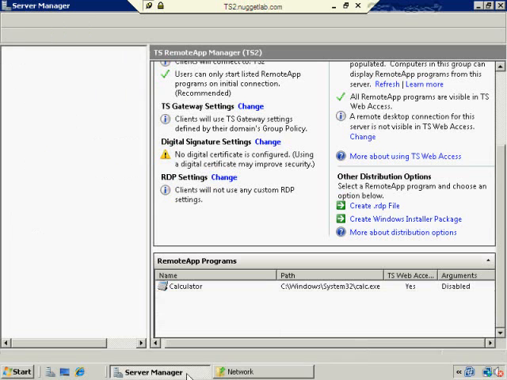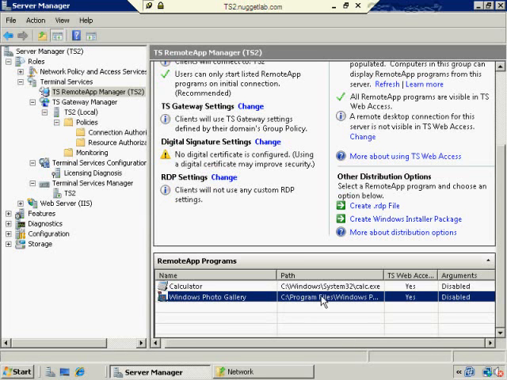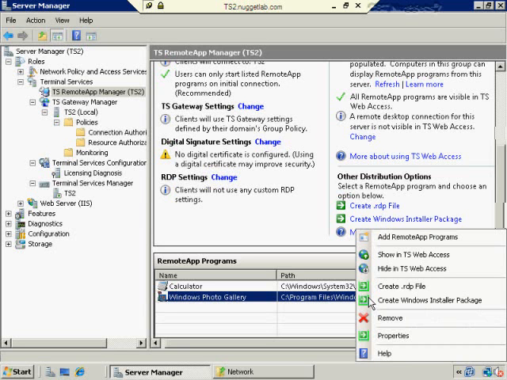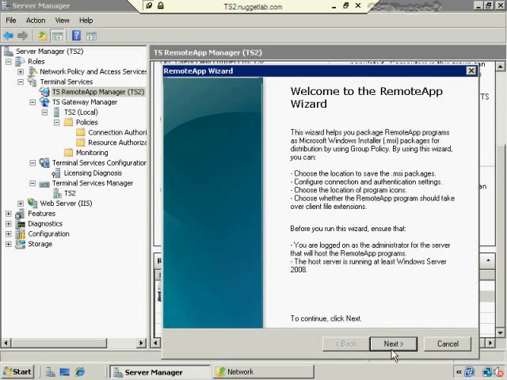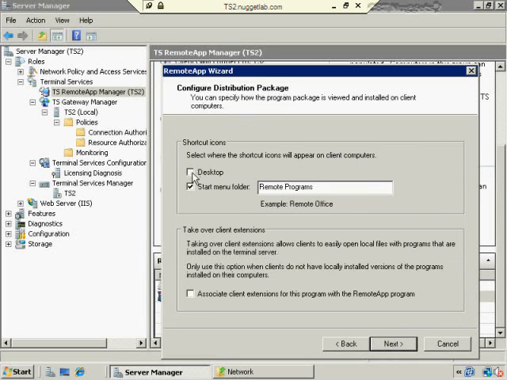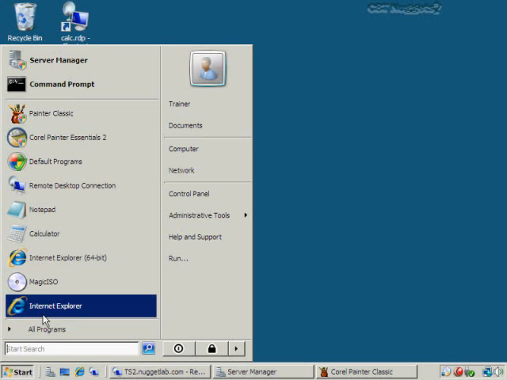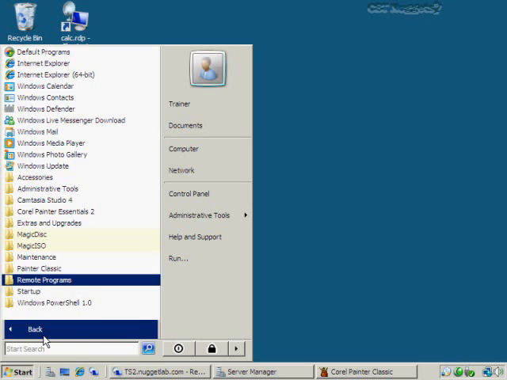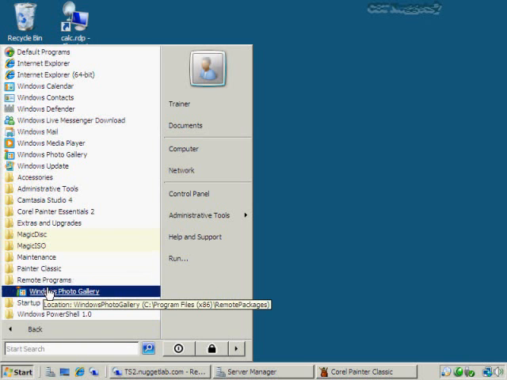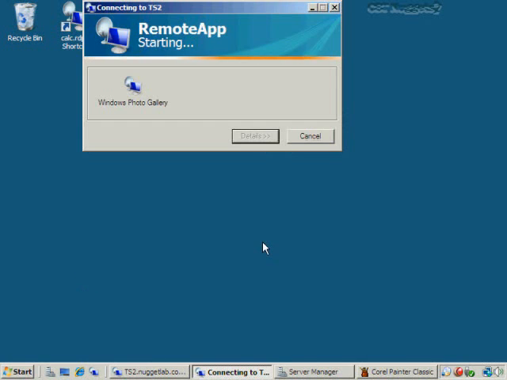I do want to quickly show you that first as I go back here to our TS2 connection, which I've reconnected to. If I create a Windows installer package, by the way, you can also do that by a right click. If I create that Windows installer package, let me quickly go here. Notice that you can also specify a desktop shortcut when you do the installation if you want. I didn't do that, but you certainly can do that. In my case, it'll just appear under Remote Programs. There it is. Good. I guess it did install. And then there's the Windows Photo Gallery.